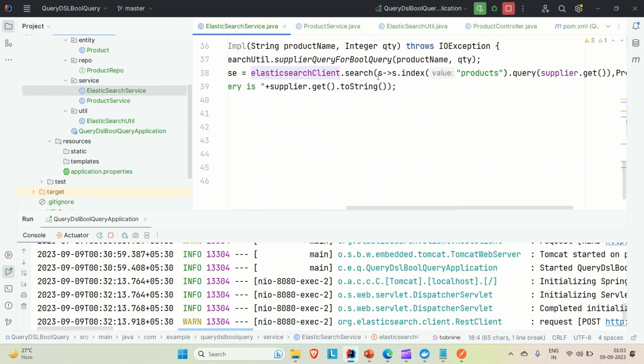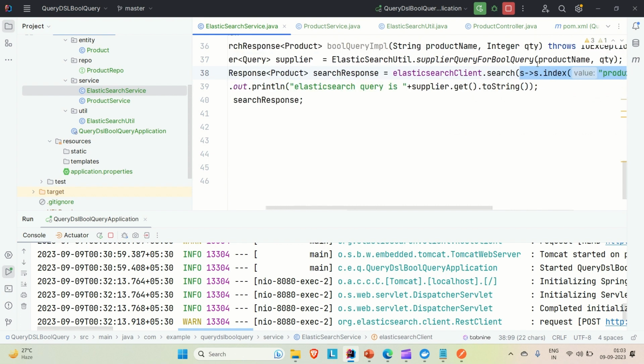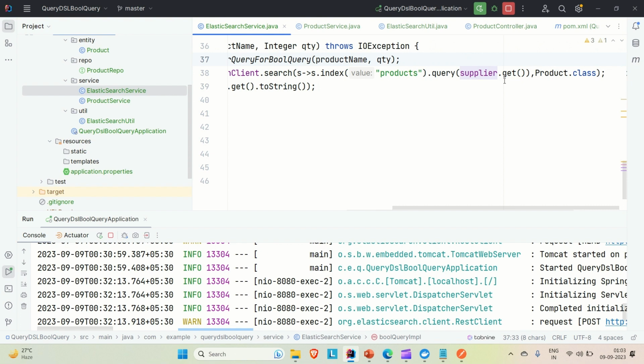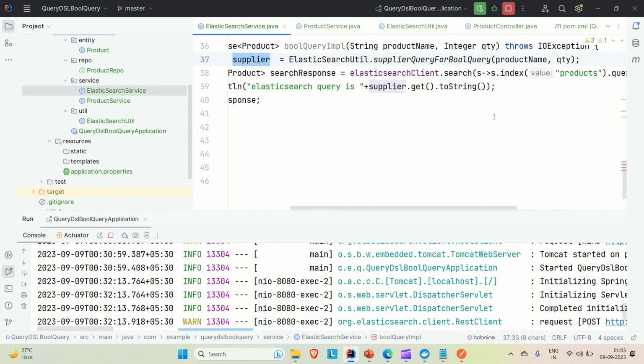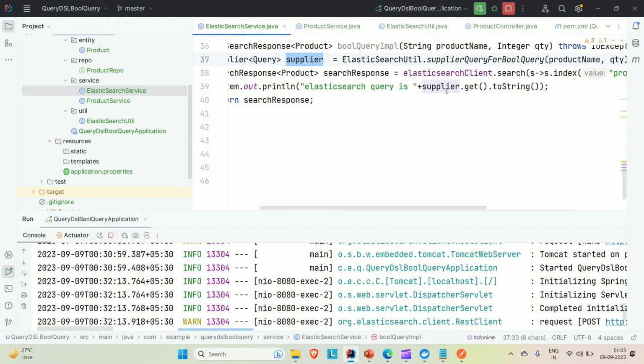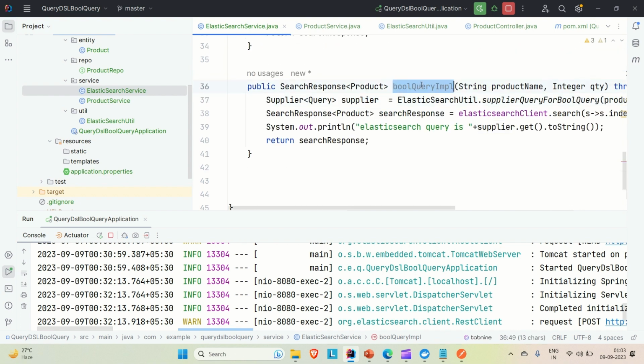Inside this search method, we are passing the index, and the index is products, and then we are passing the query, and in the query we are passing the supplier query. You can see the same supplier we are passing here and applying the get method, and its return type would be product. That is all, and its return type would be search response. We are printing the query, and then we are returning the search response out of this method. Now this method is ready.